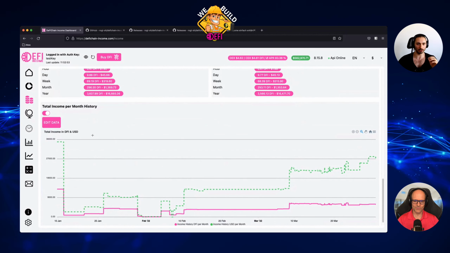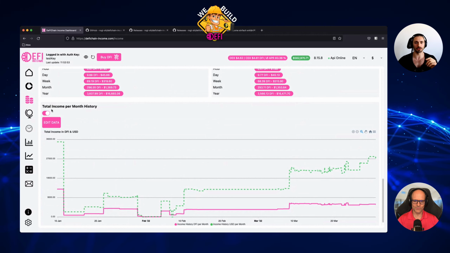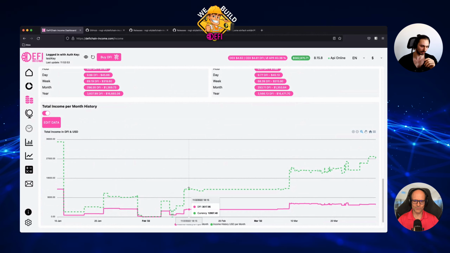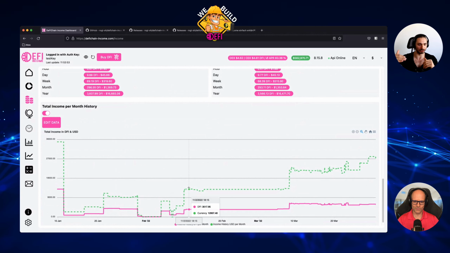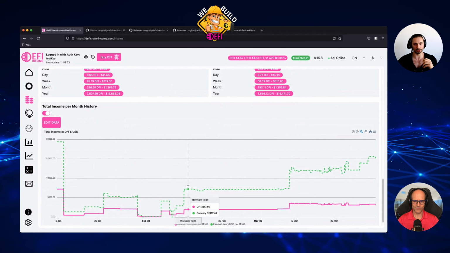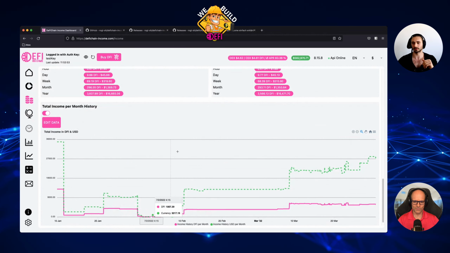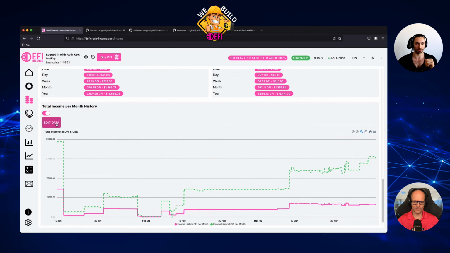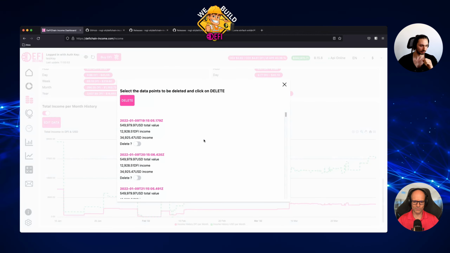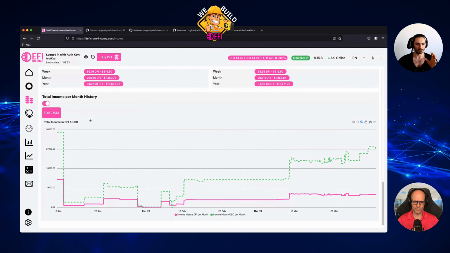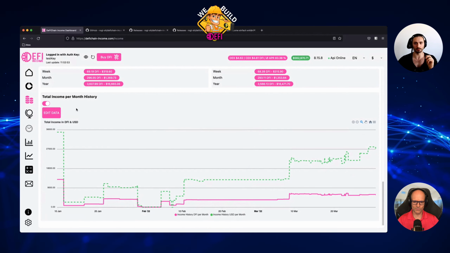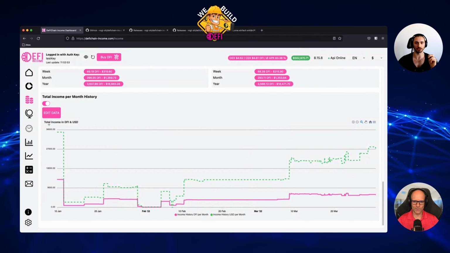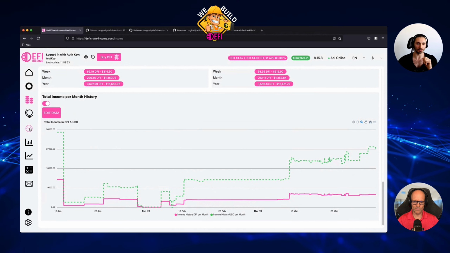Like in the value view or holdings view, we also have total income per month history. So the same feature, but you can see what your monthly income was back in the past. And here you can also edit your data on your own, if you see some hiccups. Those were the two main features of DeFiChain-Income. And the next one is history.